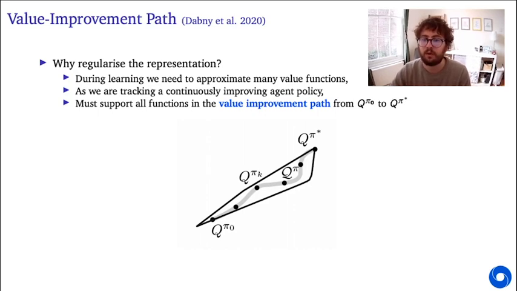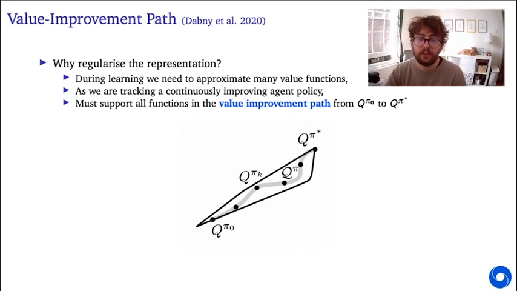And this means that we want a representation that can support not just good value predictions right now, but can support approximating all of the value functions on this path in value space that goes from the values of the initial policy all the way to the values of the optimal policy. Regularization can help us achieve this by preventing the representation from overfitting to the current value function, therefore making it more likely it will be effective for future value functions on the value improvement path.